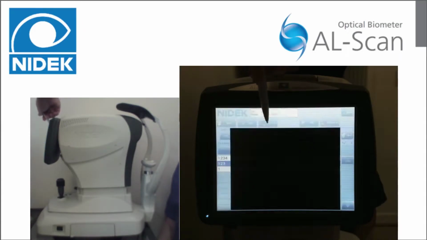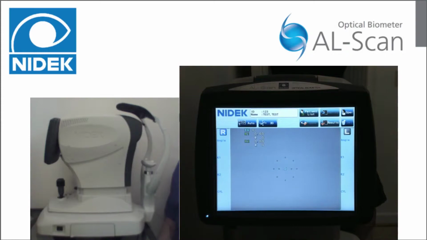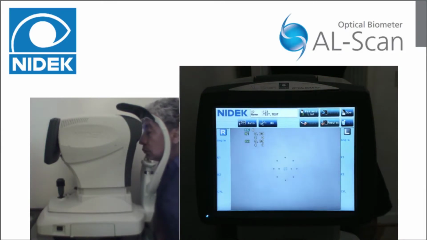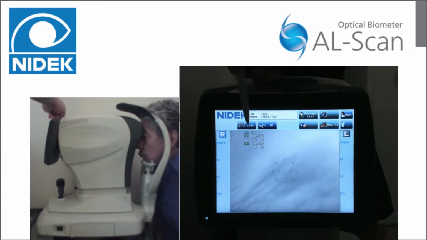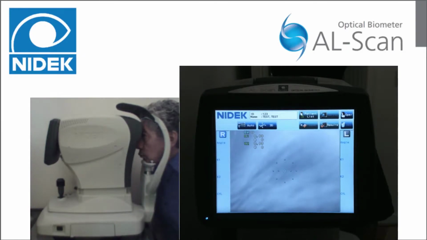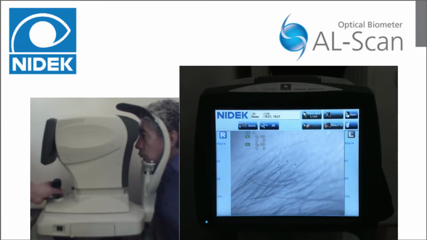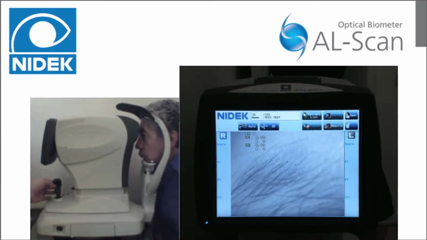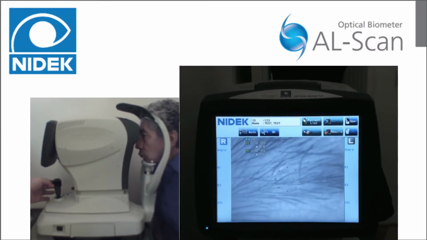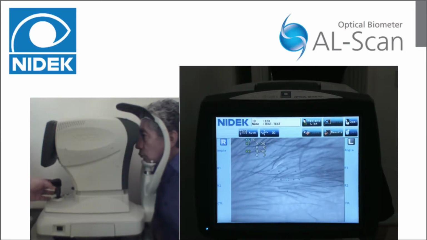Then, press the Toric button. Auto and 3D should be displayed below the patient information box. If not, press each button until they are displayed. Clean the forehead rest and chin rest that contact the patient. Ask the patient to remove any glasses or contact lenses and sit on a chair at the device.